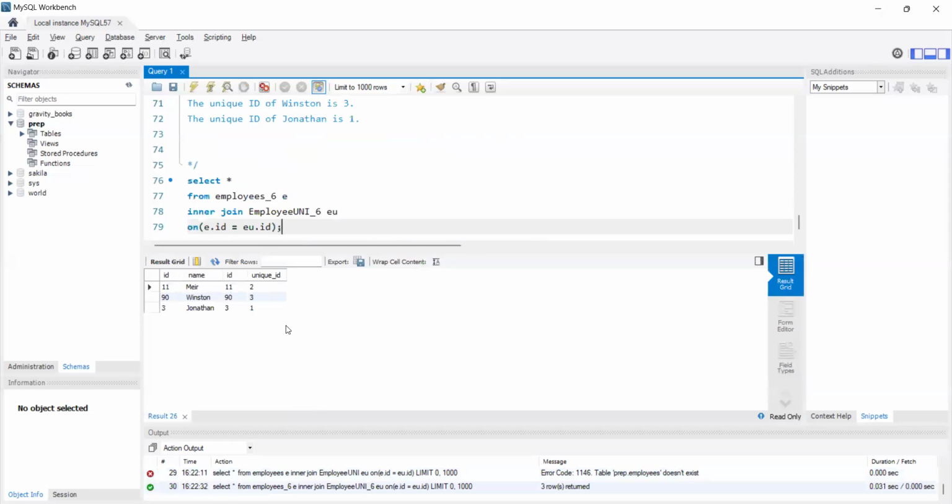Yeah, so now you see this. In the Employees six table, we have five records, and in the EmployeeUNI table we have only three records. Only three records come because inner join returns only those records which match in both tables, right? But in our case, we don't want that result. We want all the results from the Employees table, and wherever the unique ID is not present, we want to show it as null. So in that case, we should use the outer join.